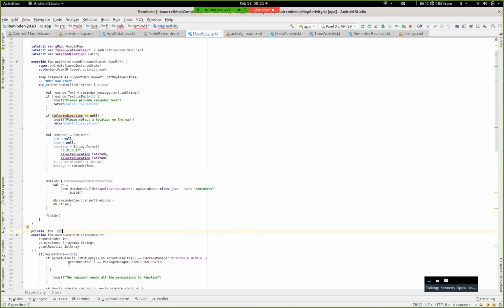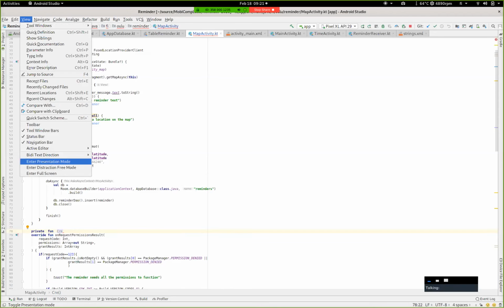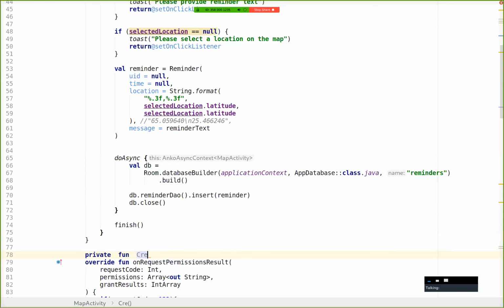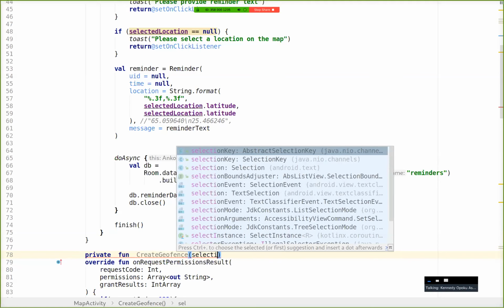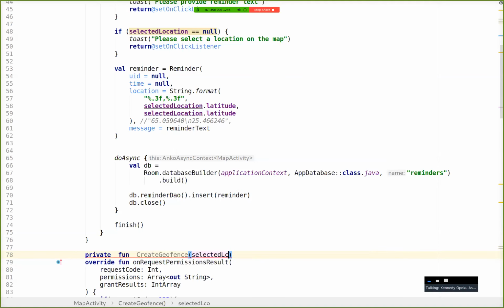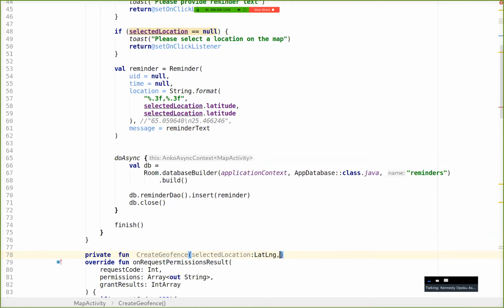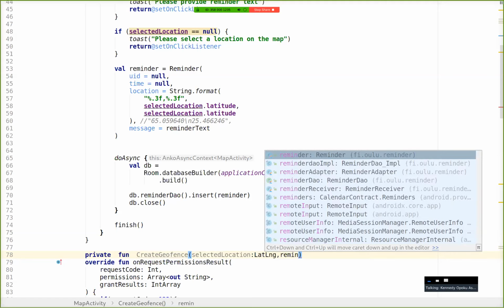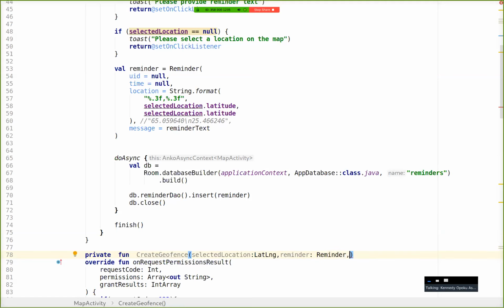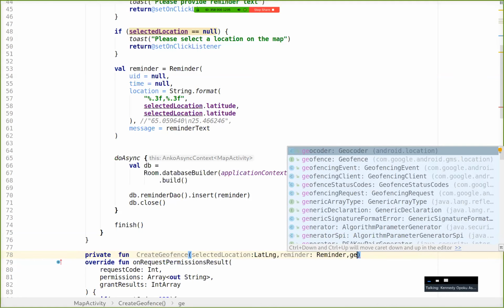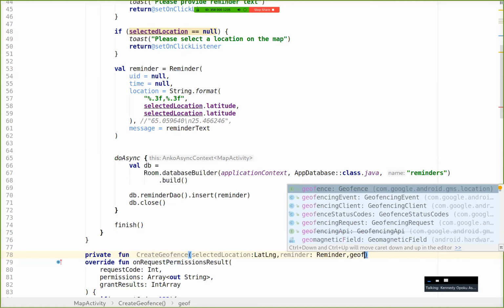Yes, sorry, I'll zoom in. Create geofence, right? So this createGeofence would take in the selected location, which is a latitude, longitude, and it will take in the reminder that we created. So reminder, right? And then it will also take in the geofencing client. We will define the geofencing client very soon.